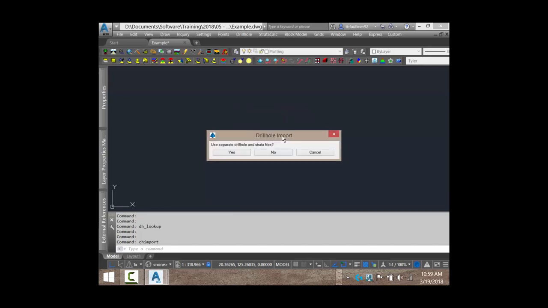And then we're asked if we want to use separate drill hole and strata files. In our case, we just have one file that contains everything, so no, we're not using separate files.